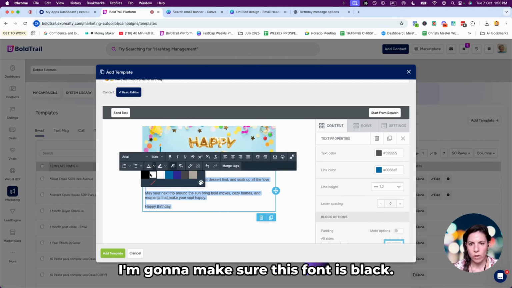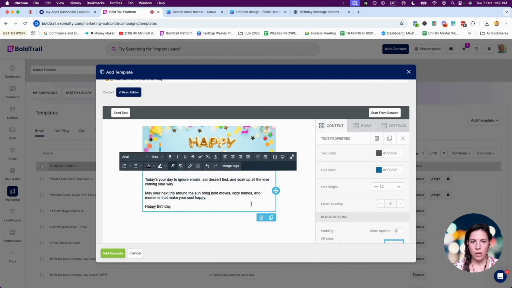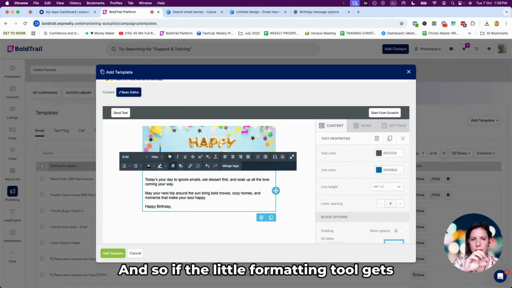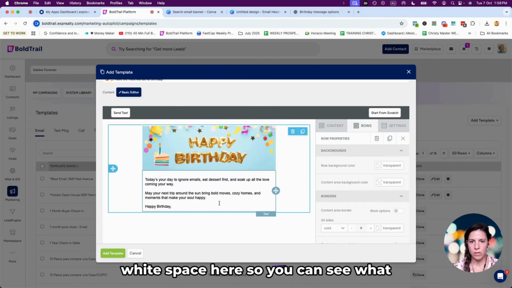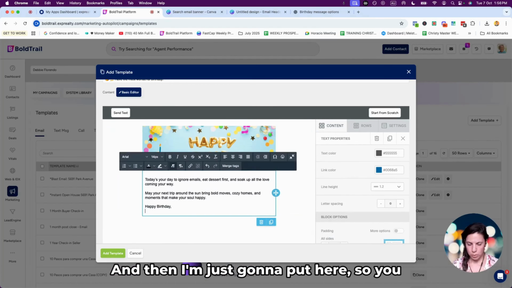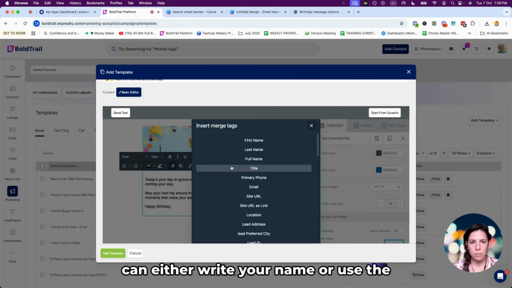I'm going to make sure this font is black. All right, perfect. And so this, if the little formatting tool gets in the way, you can just click on the white space here so you can see what you're working with. And then I'm just going to put here, so you can either write your name or use the merge tag.